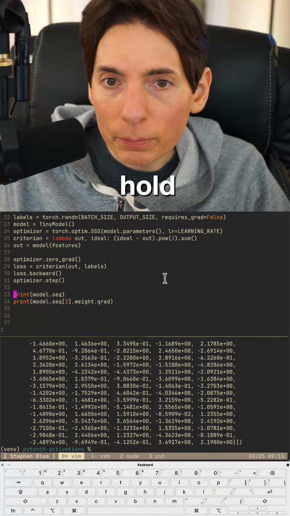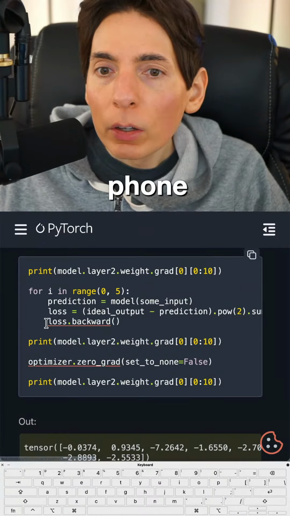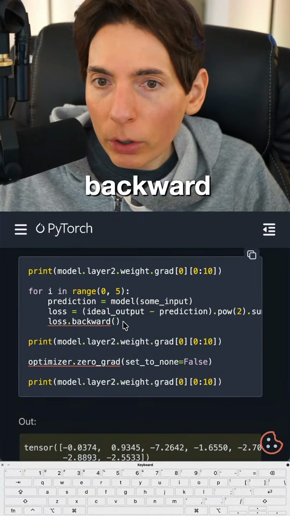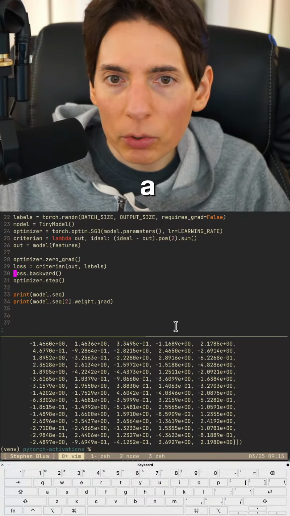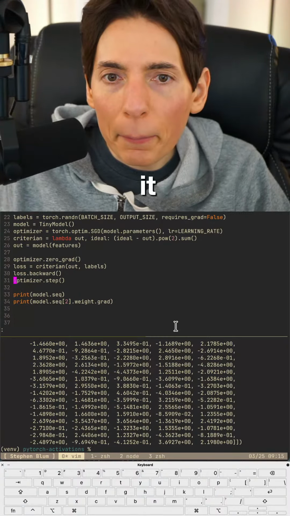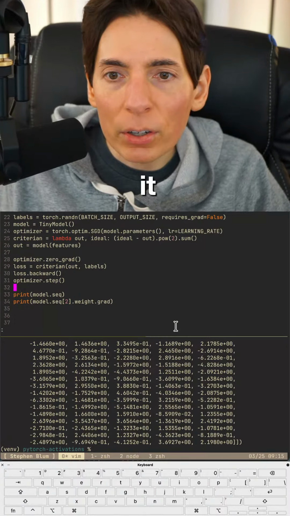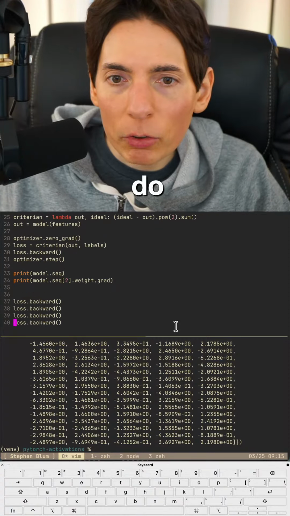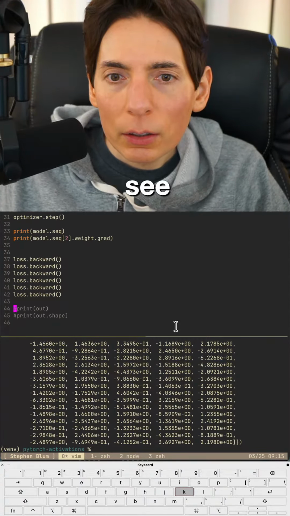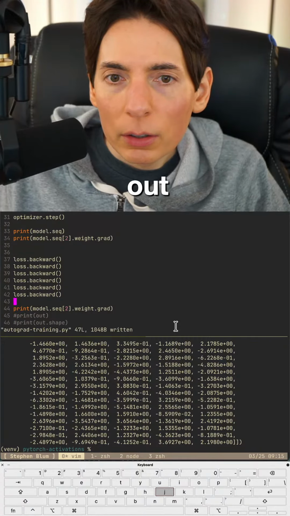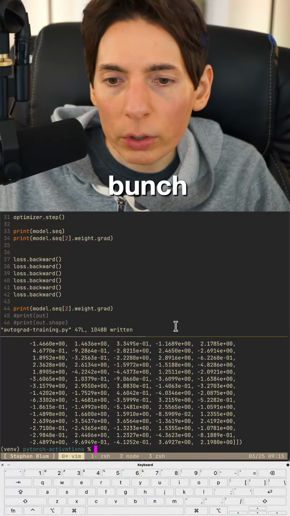Hold on, hold the phone. So backward, backward, backward. We could just keep running backward. We don't need to do this. Let's run backward a bunch of times. All right, let's try it. I'm very curious about this. So we'll do this. Backward, backward, a whole bunch of backwards. And then if we print this out, we should see a whole bunch more data.